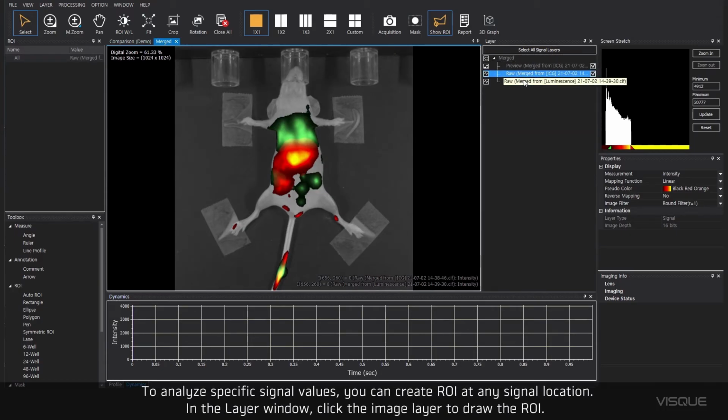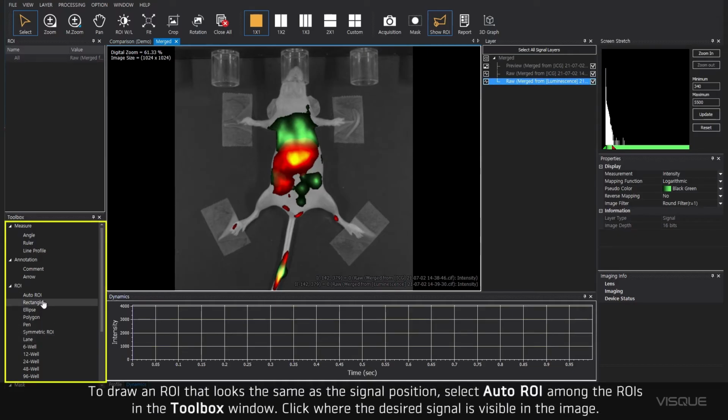To analyze specific signal values, you can create ROI at any signal location. In the Layer window, click the Image layer to draw the ROI. To draw an ROI that looks the same as a signal position, select Auto ROI among the ROIs in the Toolbox window.